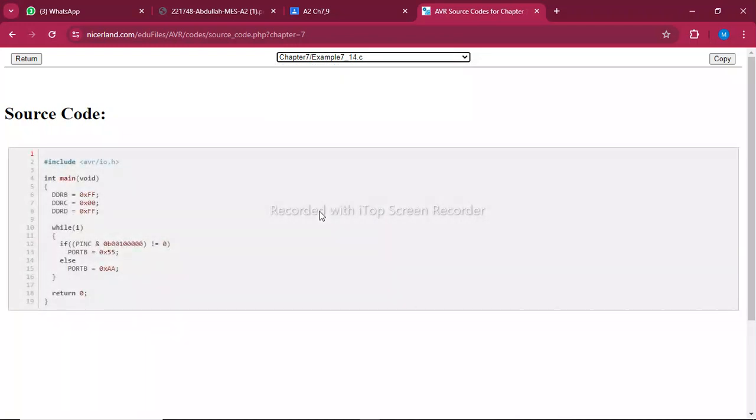Now moving to the next example, example number 14. In this code, we declare port B as output, port C as input, and port D again as output. And in the function, we set a mask to check the fifth bit of pin C, whether it is 1 or 0. If it is 1, the if condition is true, and at port B, the binary of 55 in hexadecimal is shown, and if it is not 1, the condition is false, else AA, I mean the binary of AA in hex is shown on port B.